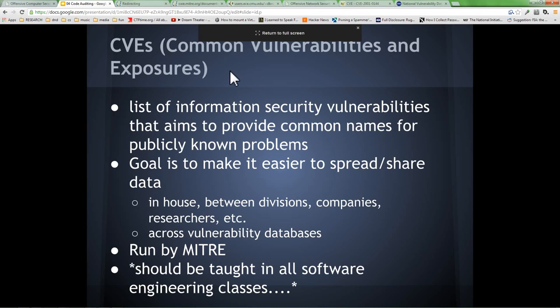There are a number of competitors to CVEs, though CVEs tend to be the most widely used. Microsoft has its own, and a number of other companies have their own that just pertain to their products, but usually have a dual mapping into the CVE list. Now, the CVE list, CCE list, and the CWE list are all run by MITRE, and I believe they should be taught in all software engineering classes, just hands down, period, end of discussion.